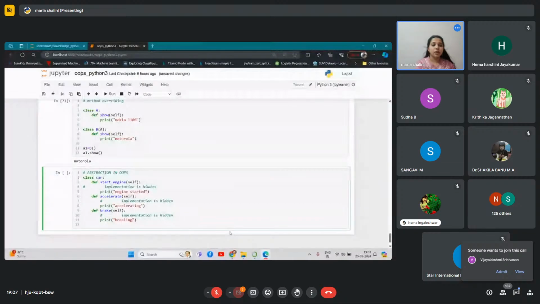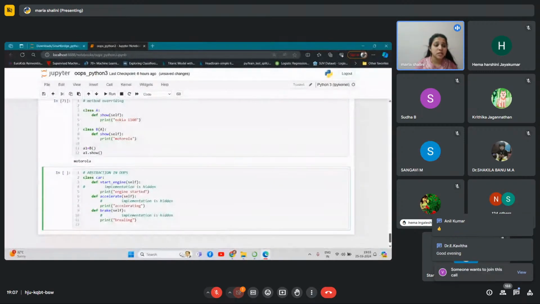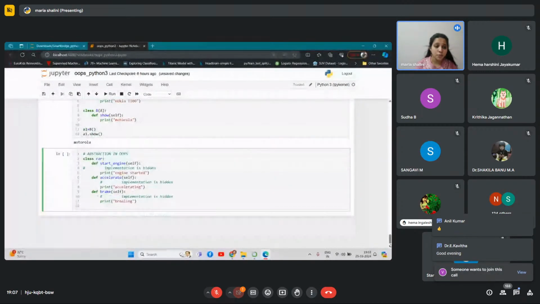Clear? Okay. So we have a class called car, and we have defined the methods start engine, accelerate, and brake. The user only needs to know how they can start the engine, how they can accelerate and brake the car. But they don't need to know how these methods are implemented. That's what abstraction is. Clear? So in this example, the user can use the car class in a straightforward way without having to worry about the implementation details. This is called abstraction.